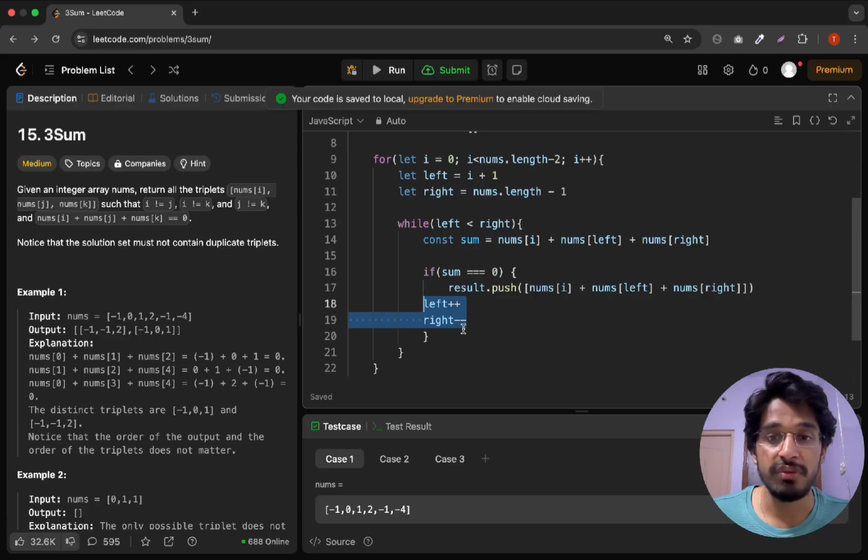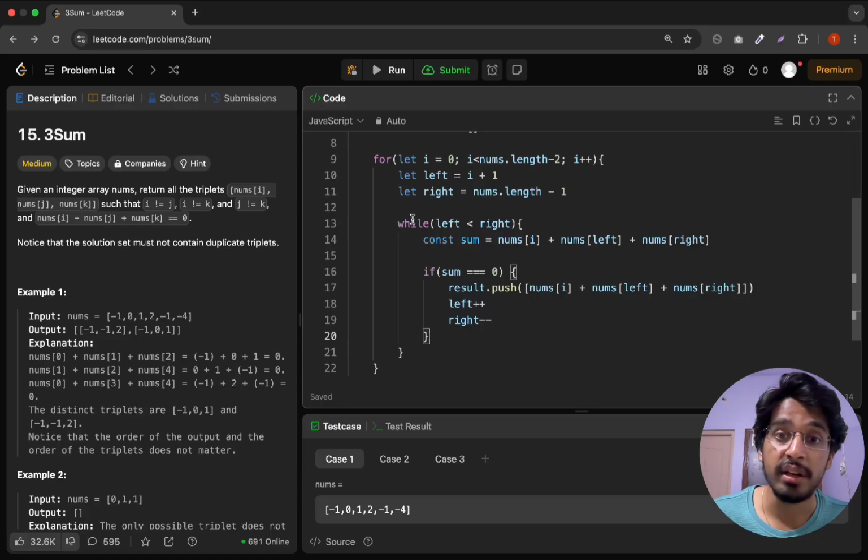Now if this is not the case, where the sum is not equal to 0, we need to check if it is lesser than 0 or greater than 0. Based on that, we increment the value of left or decrement the value of right. So let us handle that within the else block. Else if sum is less than 0, then we want to increment left, just as we saw. And if that's not the case, we can handle that within else. We just want to decrement right.